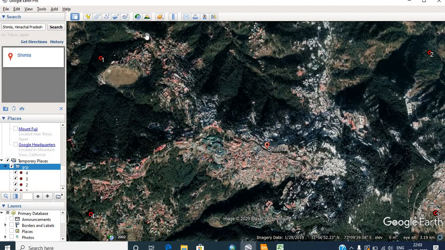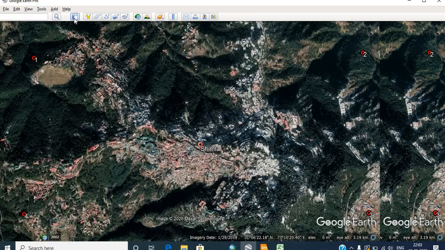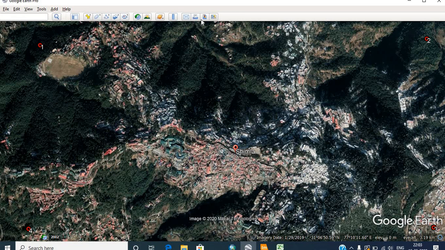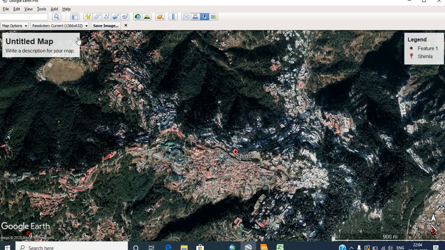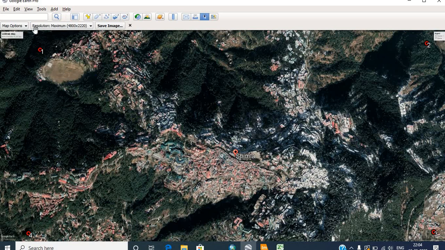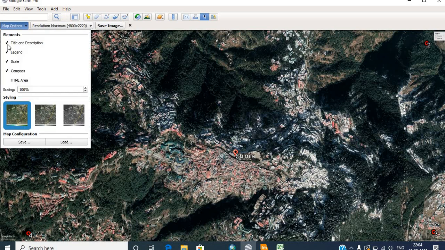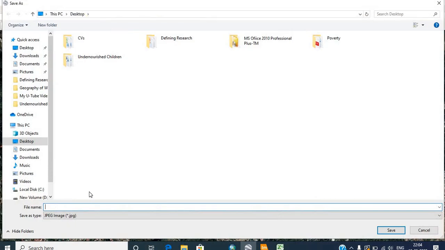So now the next most important step is to save the image. So hide the sidebar and click on this save image button, and here we can change the resolution to the maximum, and from the options we can remove these elements, compass, and click on save image.